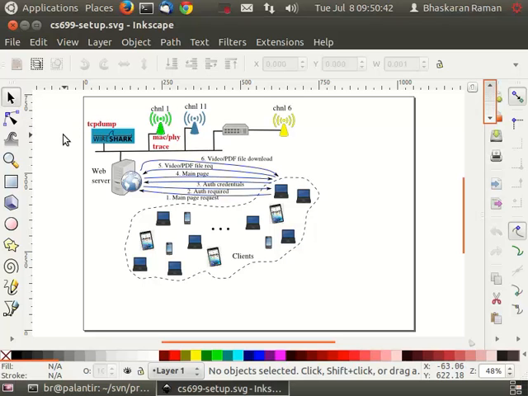Let me end this video by showing you a diagram I recently created using Inkscape. This is a diagram which shows an experimental setup in a particular scenario. So this has embedded images, text, lines, straight lines, curved lines, splines, and so on. So hope this video is good to get you started to explore Inkscape and to put it to use.